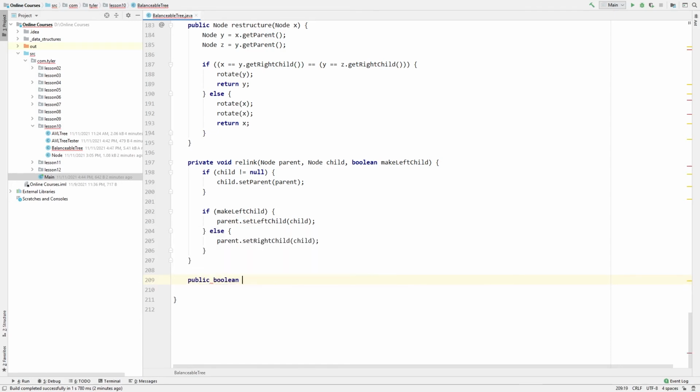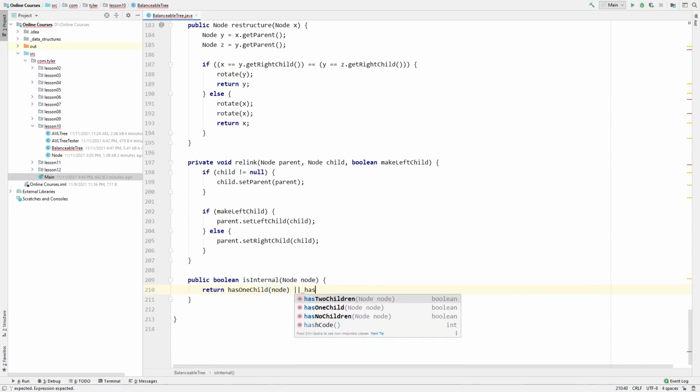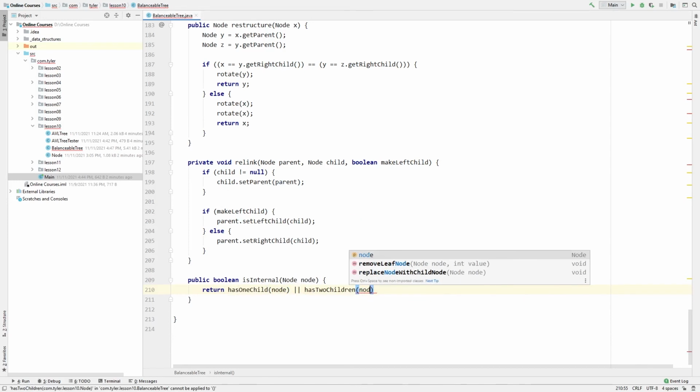Public boolean is internal node as the parameter. This is just a helper method to determine if a node has at least one child, which will be used, I think, in the red-black tree later on. Okay. Return has one child node or has two children node.